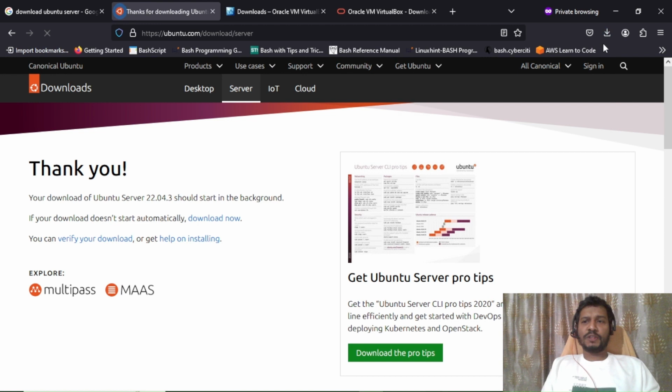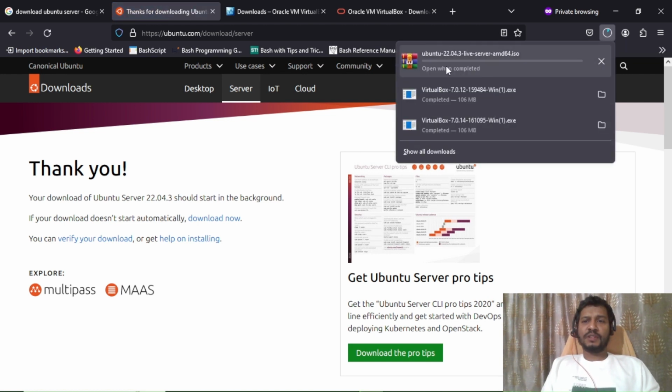Okay, so let me go here and check. See, it says that your Ubuntu server has started downloading. It will take 30 to 40 minutes based on your ISP speed. The size is something like 2 to 4 GB, so you can easily download it within half an hour if you have a good ISP.